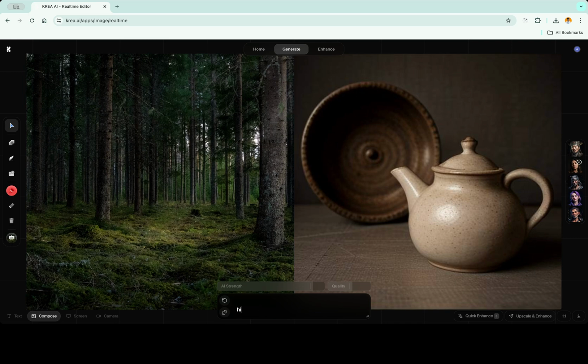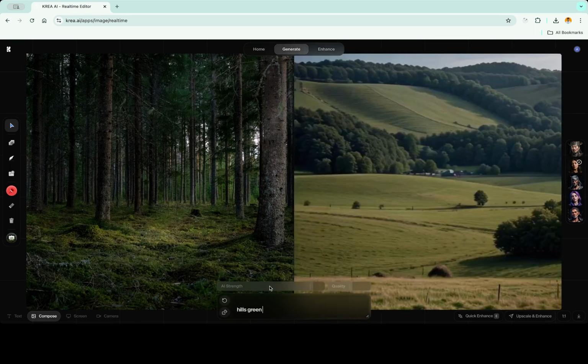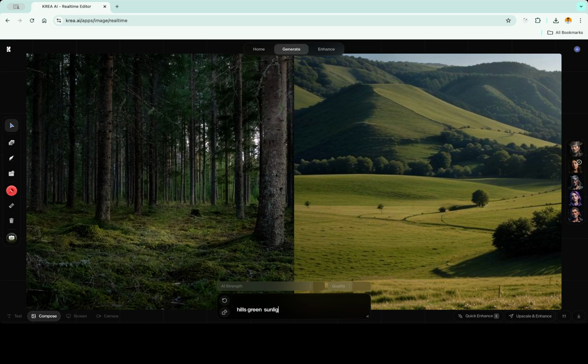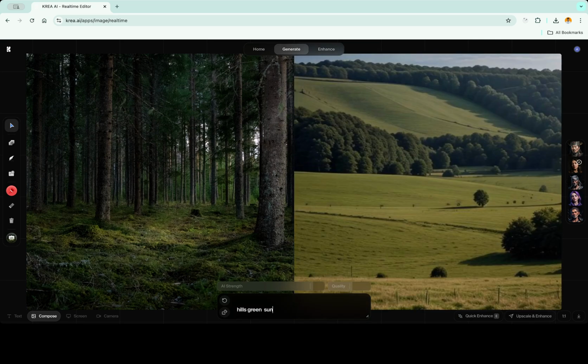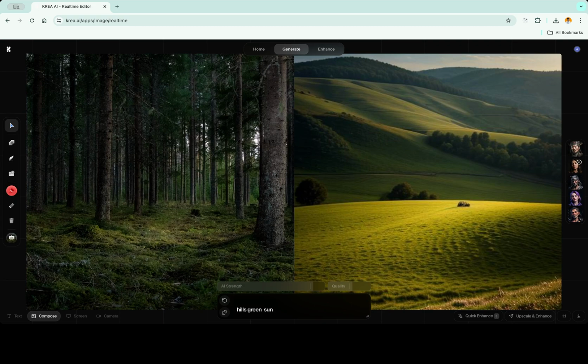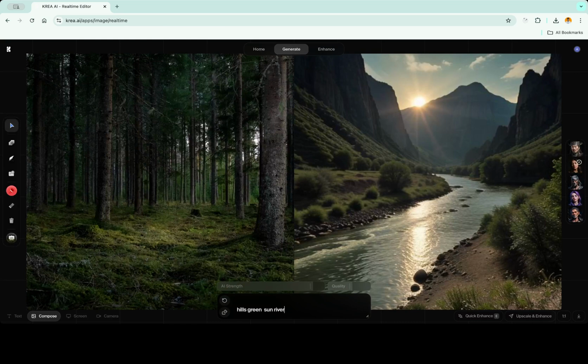So I want hills with green, so it generates hills with green, and you can add sunlight, or you can say sun. Okay, so I'm giving river. See, it's giving such a nice photo.